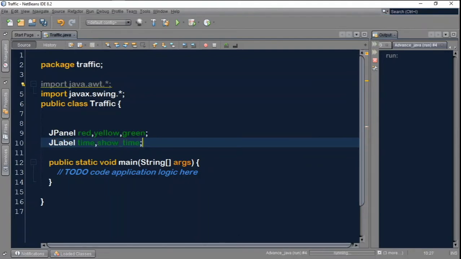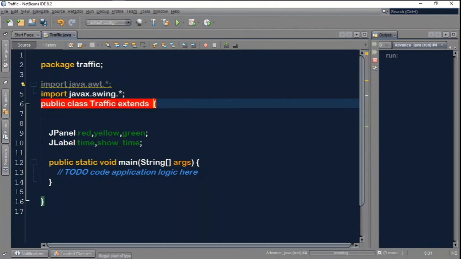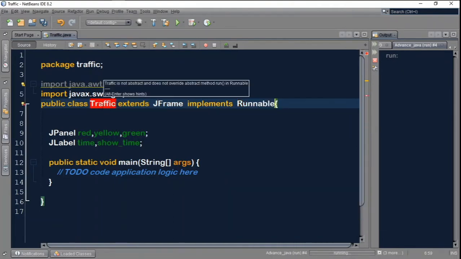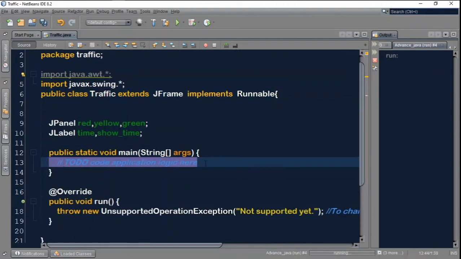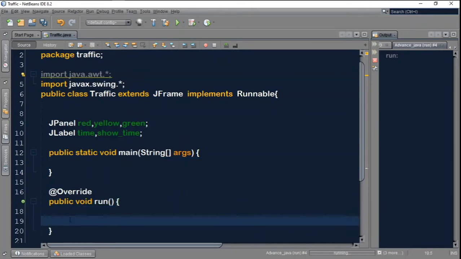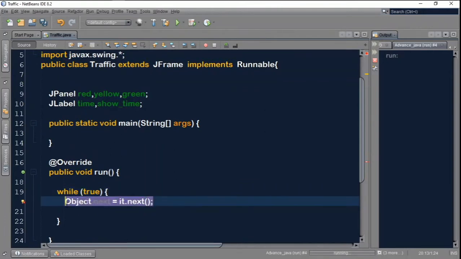Now I'm going to extend the built-in class in Java called JFrame. I'm going to implement a built-in interface called Runnable, not class, and I'm going to implement the non-implemented method, as you can see, which is this run. Let me clean this up. First of all, we're going to create a while loop. I believe you guys know what a while loop is: constant repeating of certain logic if the condition returns true.